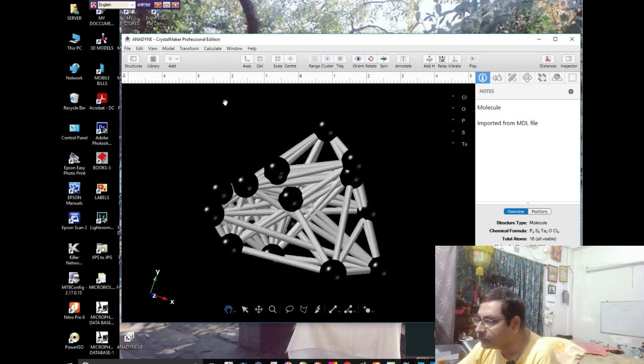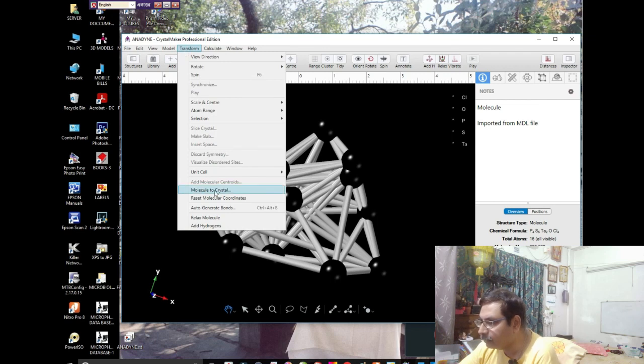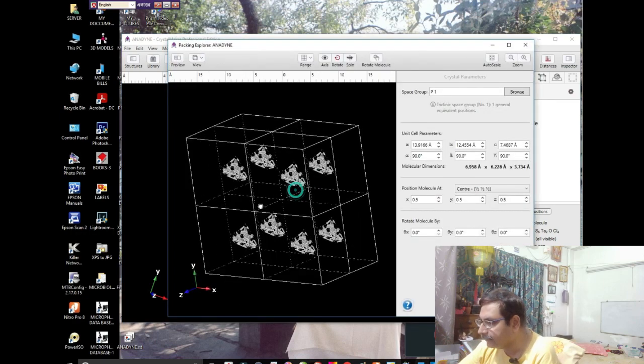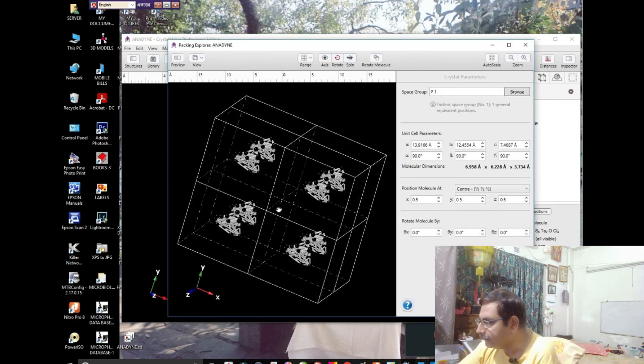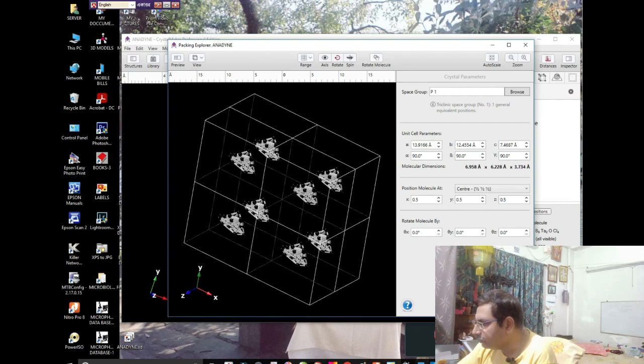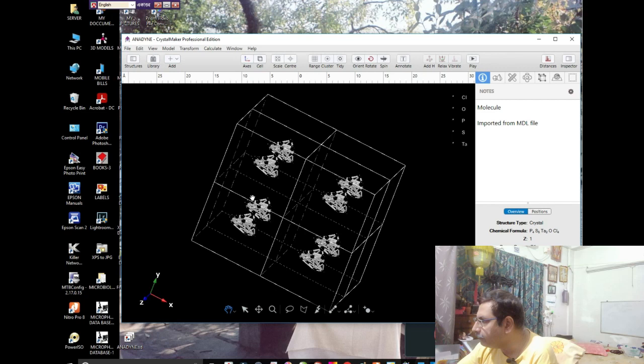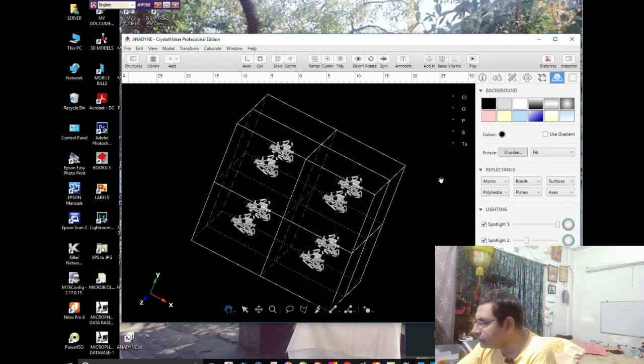So now we will transfer this into a crystal. As you can see, molecule to crystal. It is already done. So now we just copy it to the main window, and it is done. Before that we can change the background. Here we can change the background, model, background, and this one will do.